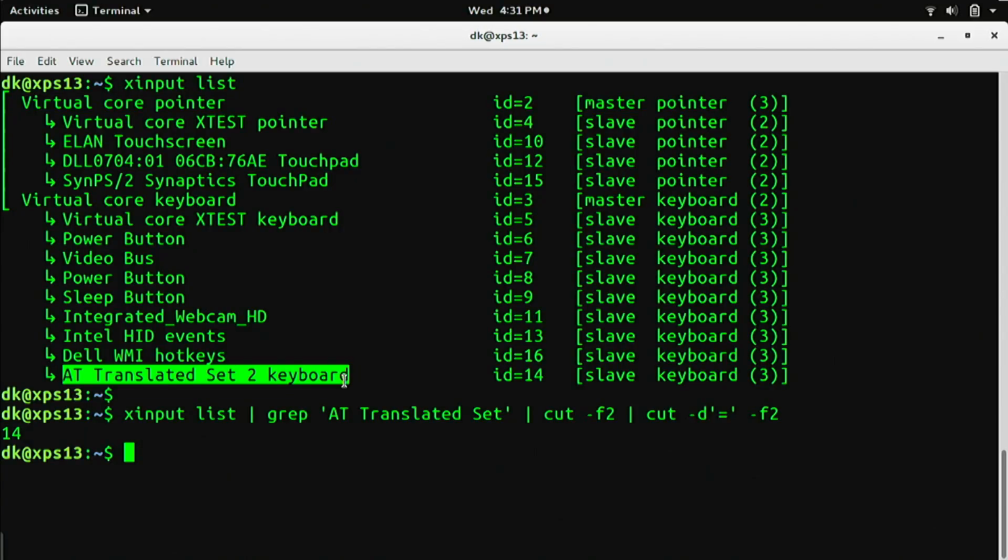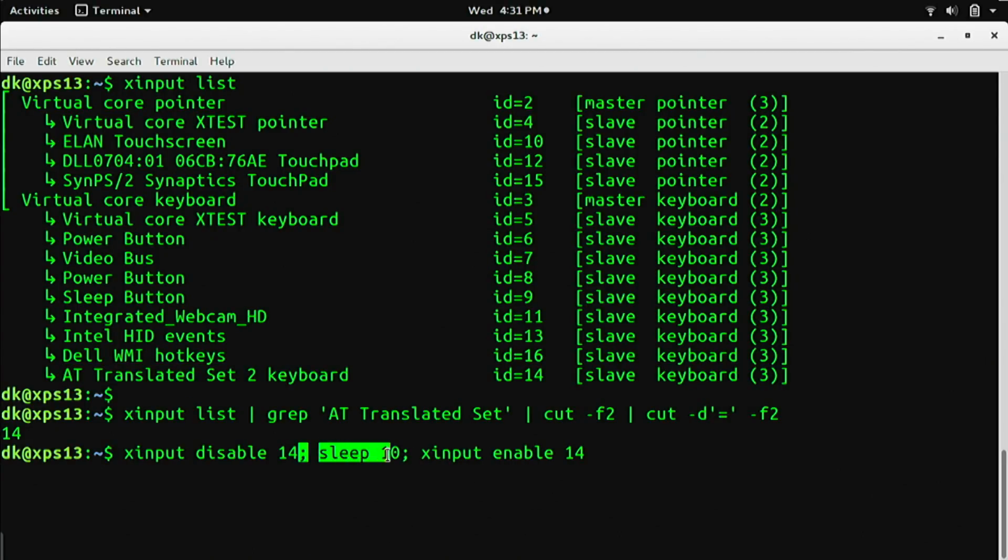Anyway, basically what you do here is you can use xinput, and you can basically disable this. So I've got my ID here, and actually you can replace the ID with the words AT Translated, but I'm just going to do 14 here. And I put the sleep statement in to have it sleep for 10 seconds. And then I have it also do an xinput enable 14, because if I don't, I'm going to be very upset, because, here, I'll just go ahead and run it.